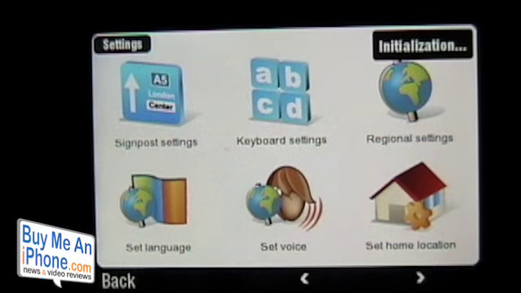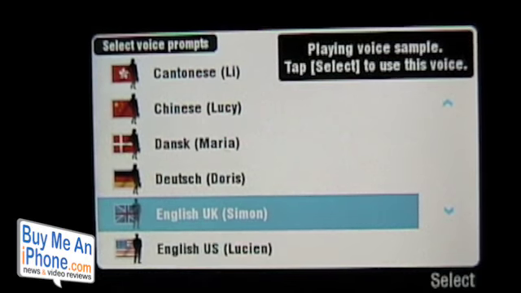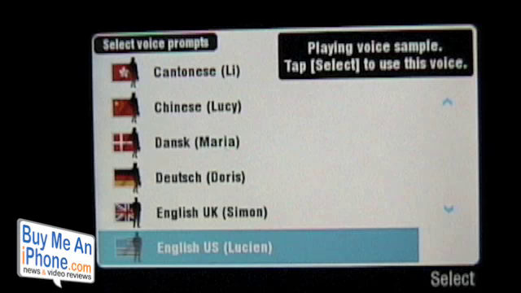And you can set your voice. So here we have English. "After 300 meters, turn left." Okay, and here's our other English. This is Lucian. "After 300 meters, turn left."